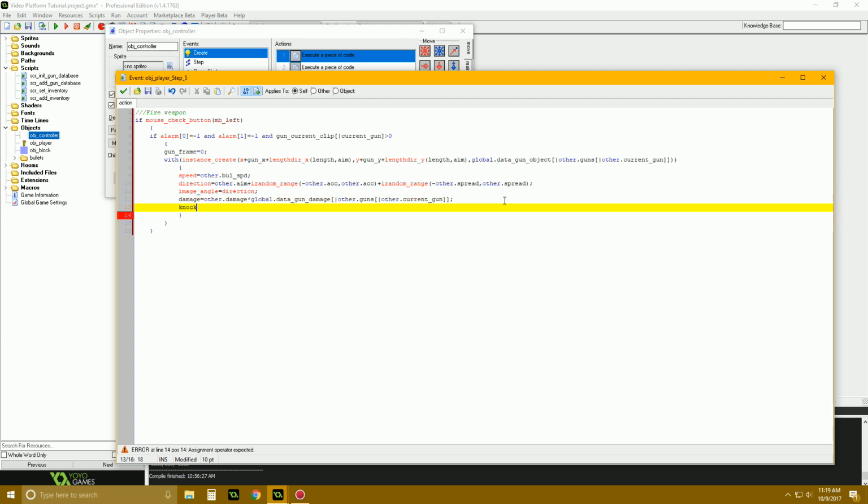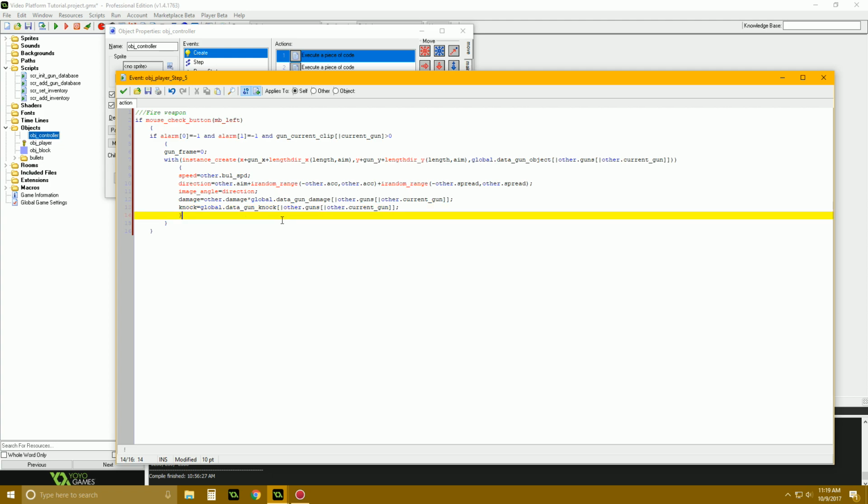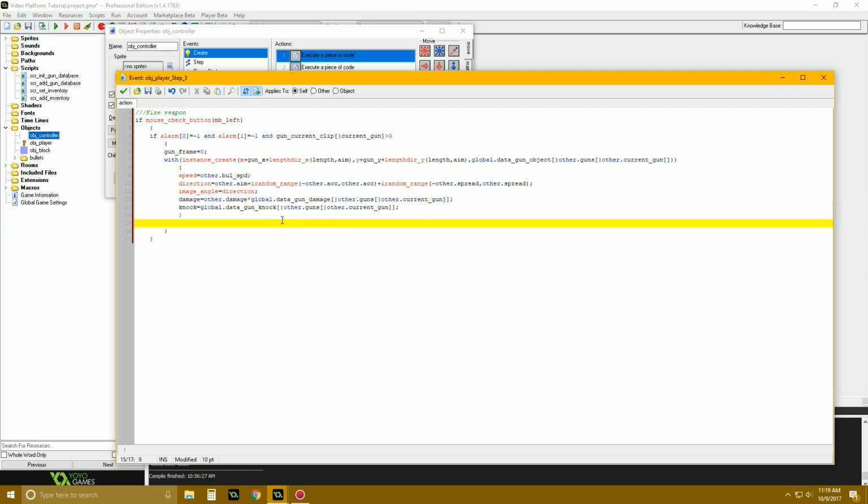And then we're going to do a similar thing right here. Knock, which is its knockback, is equal to global dot data gun knock. Same thing: bracket line other point guns, bracket line other point current gun, bracket. So then it's going to set its knockback accordingly as well. So now, outside of this next line, we've created our gun. We've created our bullets. Now we want to go gun current clip. So we're back in writing code for our player object. Gun current clip, which is how many bullets we actually have in our clip, bracket line current gun, bracket.